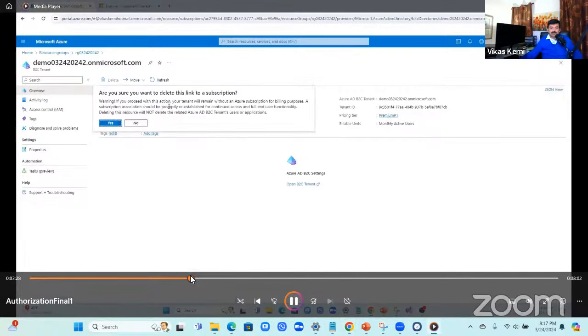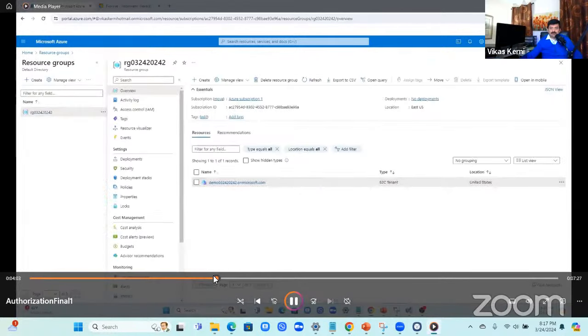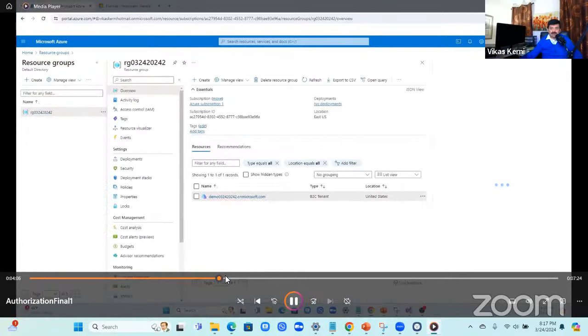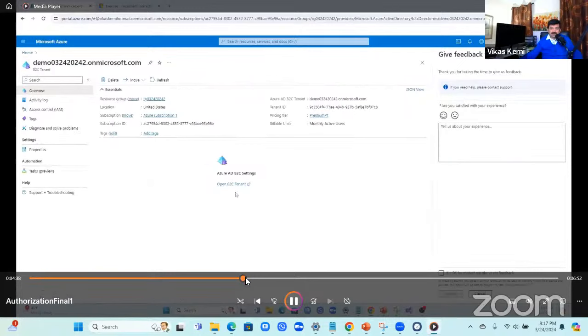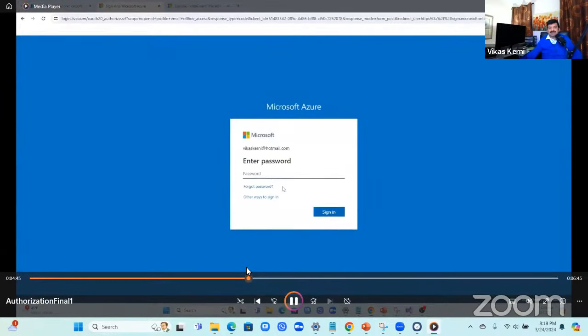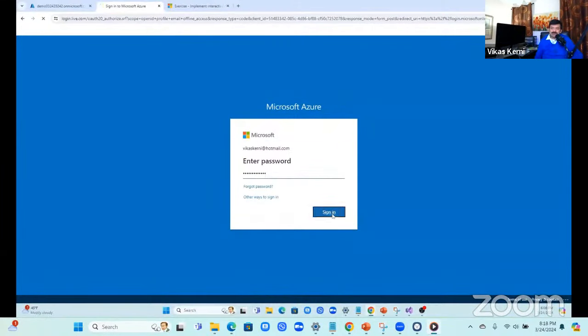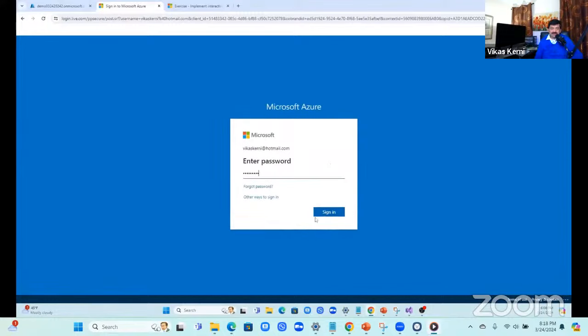Let me move forward a little bit. That's a button you need to click and you need to log in. You have to enter your password for your portal once more. I entered the wrong password, so I'm entering the right password again.